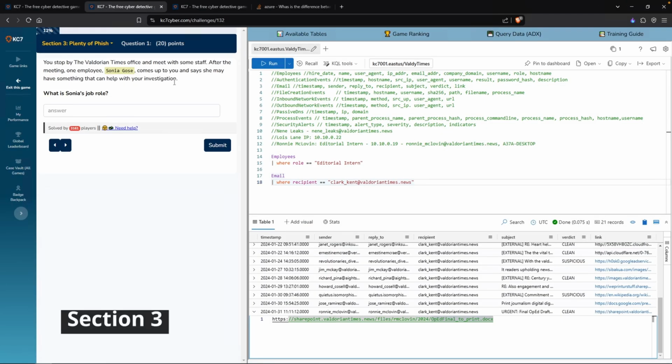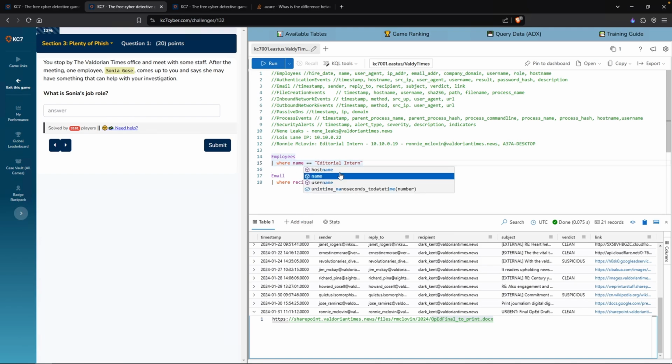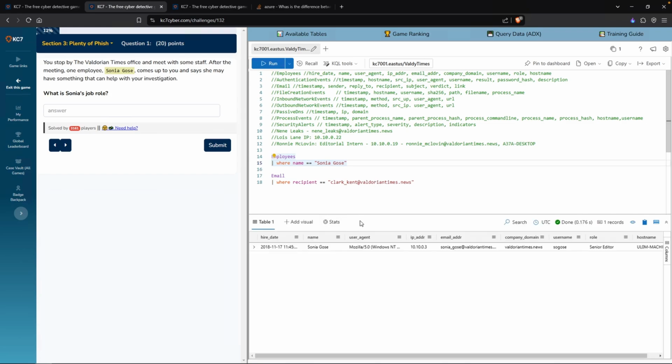You stop by the Valdorian Times office and meet with some staff. After the meeting, one employee, Sonia Gosi, comes up to you and says she may have something that can help with your investigation. What is Sonia's job role? That should be easy to find. So where equals Sonia Gosi. The role is a senior editor. Let's type that in, senior editor.